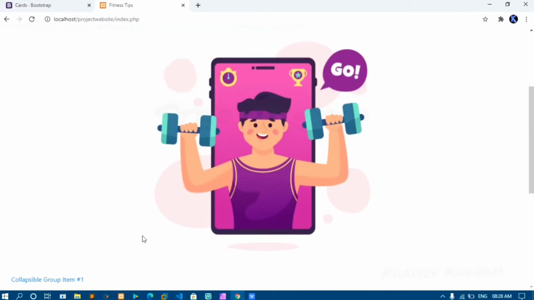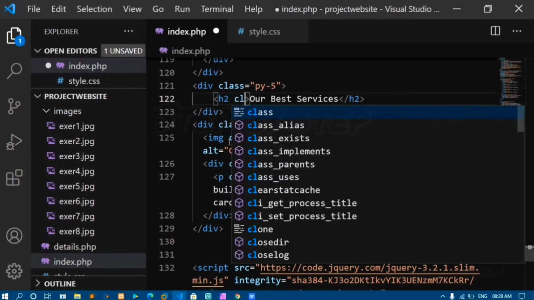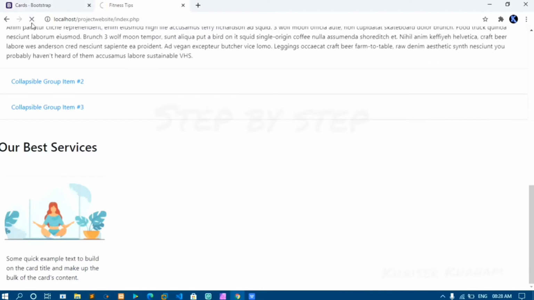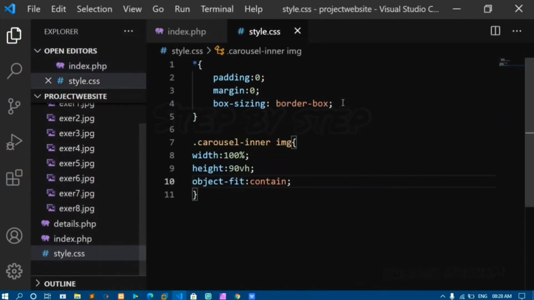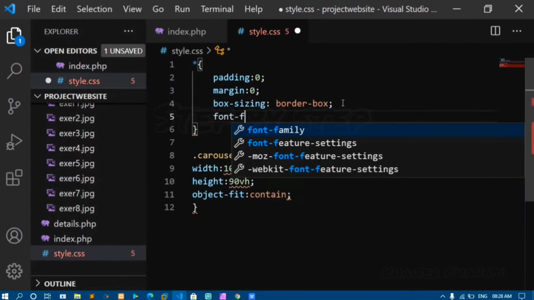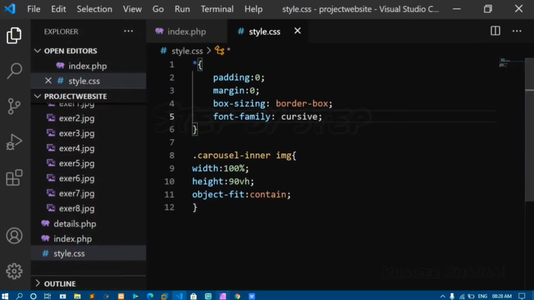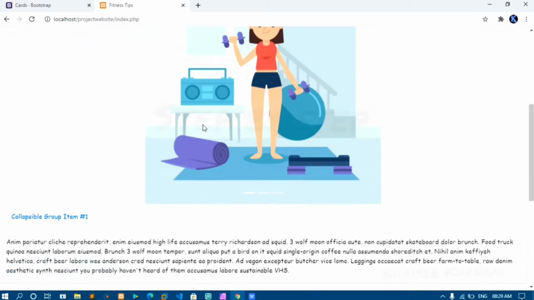You can see our best services has come here, but I want that to be in the center, so I'll give my Bootstrap class, that is text-center. Save this one. So it has come in the center. I'll change the font for my entire website. So here I'll be giving font family to be cursive. Save this. Refresh this one. You can see our font has been changed for the entire website.